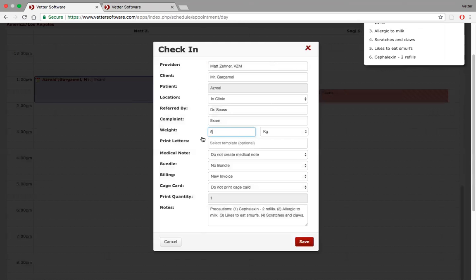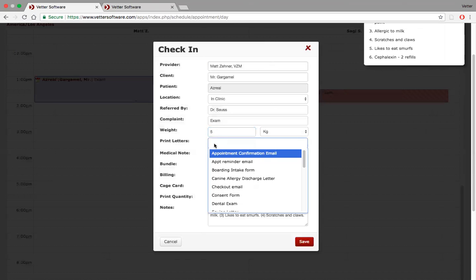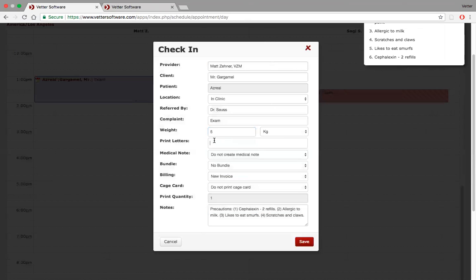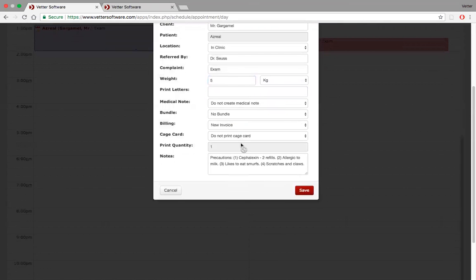And now here we have an option to print things. Some clinics still want paper printed. Maybe you want an intake form, or you have paperwork you want printed. And you can print at the time of check-in here. A lot of times clinics, when they're first starting up, will still print things out right here. That's okay, up to you.